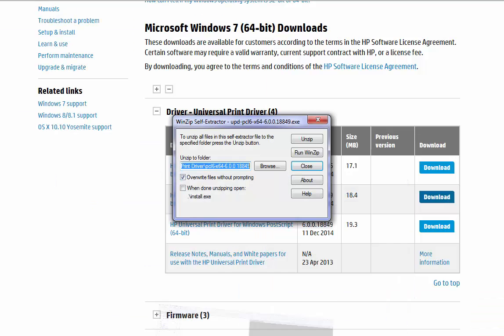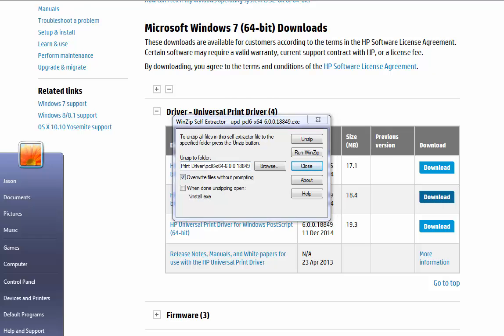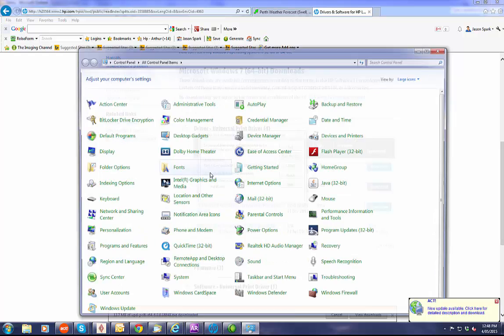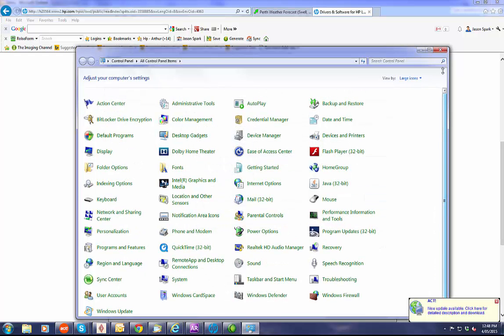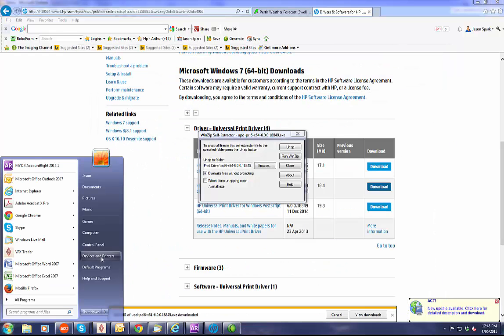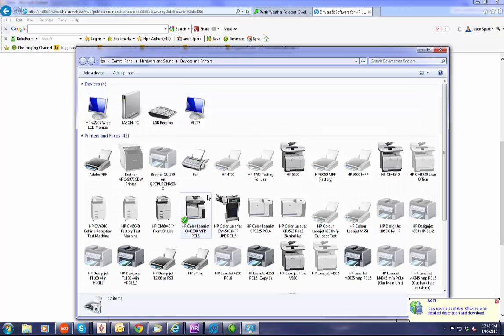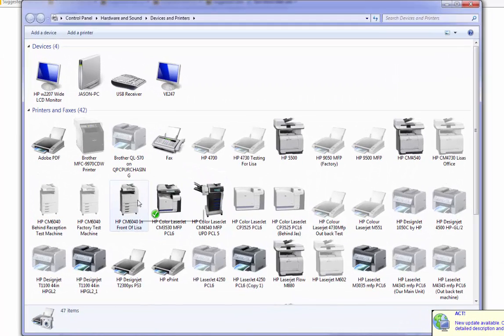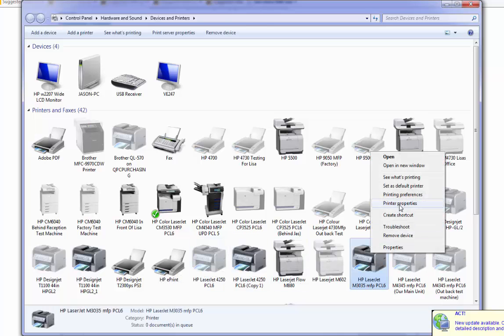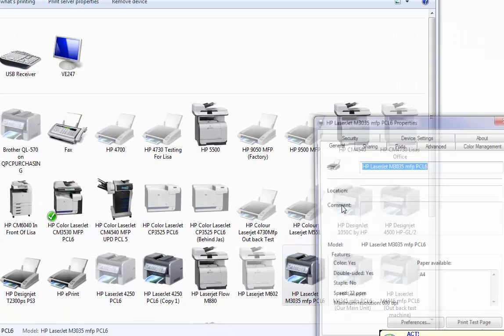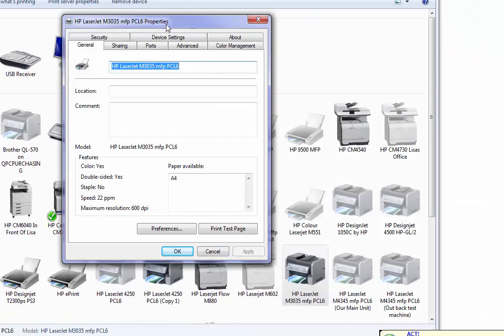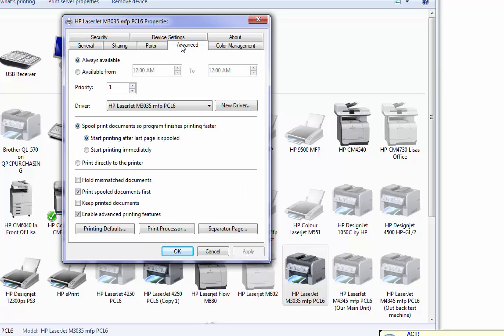So from here, what we want to do is go into our printer, devices and printers. Let's say we're doing the M3035 driver. You want to right click it, do printer properties. From here, you'll see the advanced.